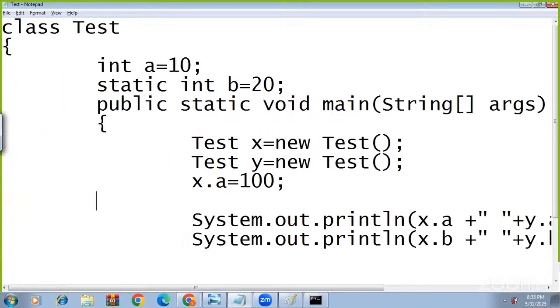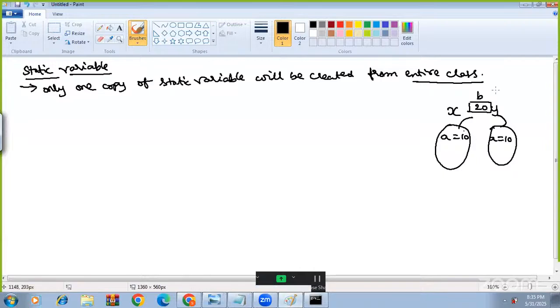Now observe here. X is changing the value of B to 200. Now observe carefully. According to X, what is the A value? 100. According to X, what is the B value? 200. Then according to X and Y, what is the value of B here? The value is 20 only. But X changes the value of B to 200. That means if X is asking for B, it has to give 200. If Y is asking for B, it has to give 20 generally, if it is a separate copy.